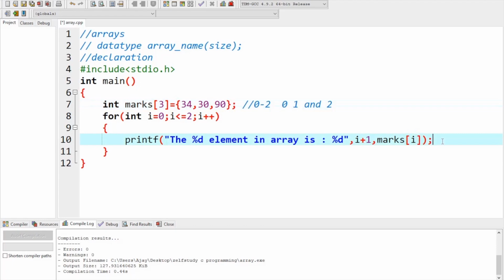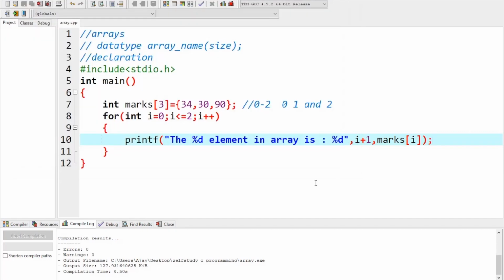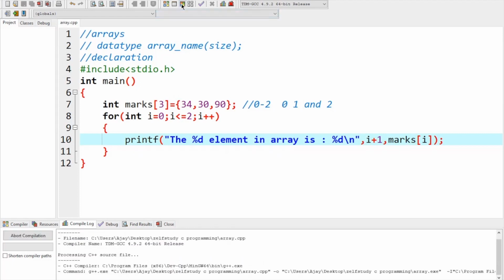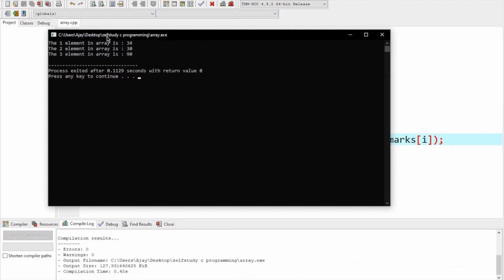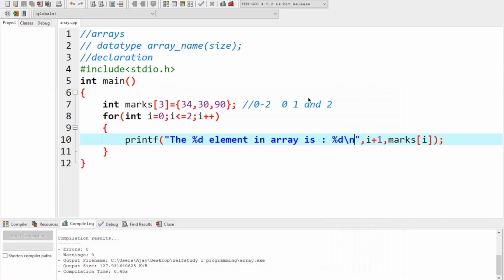Now try to execute this. What happens? See, the first element in array is 34, the second is 30, the third is 90. So in order to get more clarity, I'll write it in a new line. Execute again. 1, 34, 2, 30, 3, 90. This is nothing but traversal. Traversing in a proper way using for loop. We can traverse an array by using a for loop. This is the way to traverse.